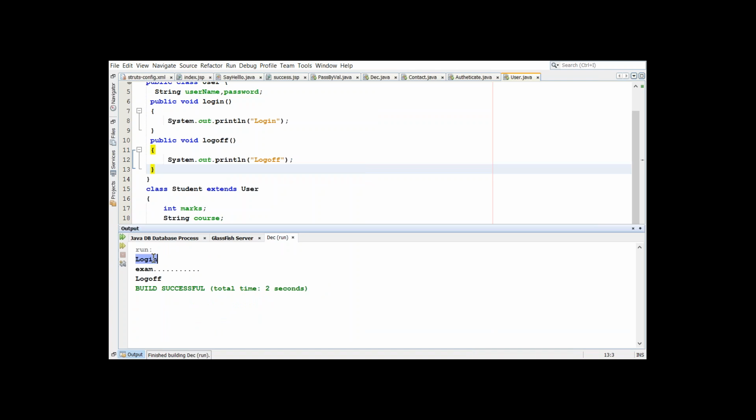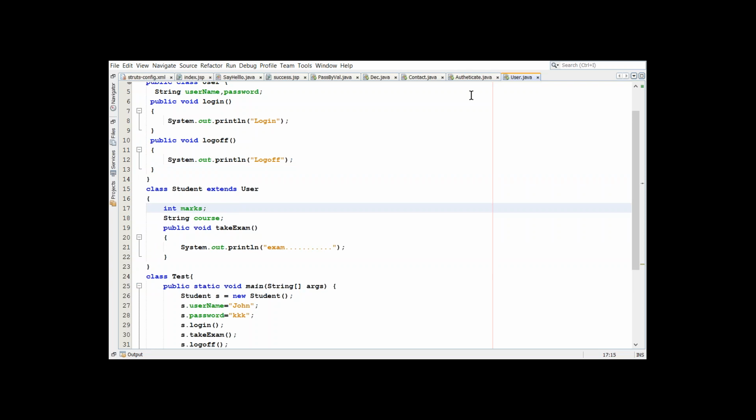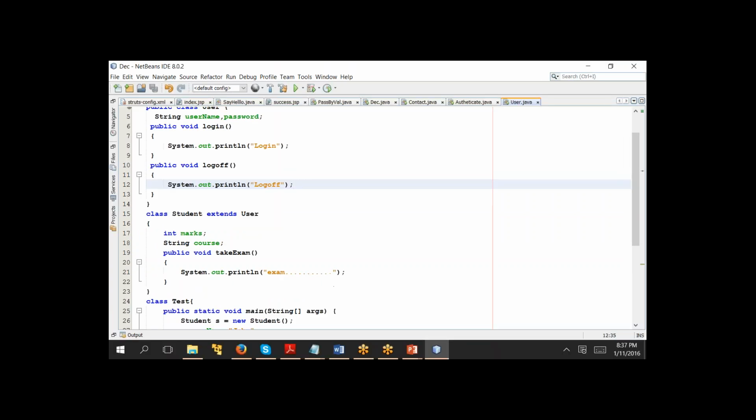So this is from the base class, this is the feature of the child class, and this is the feature from the base class. So in your derived class, you'll be able to access all the features from the base class, plus you will be able to access its own feature. Let me go back to the normal screen.